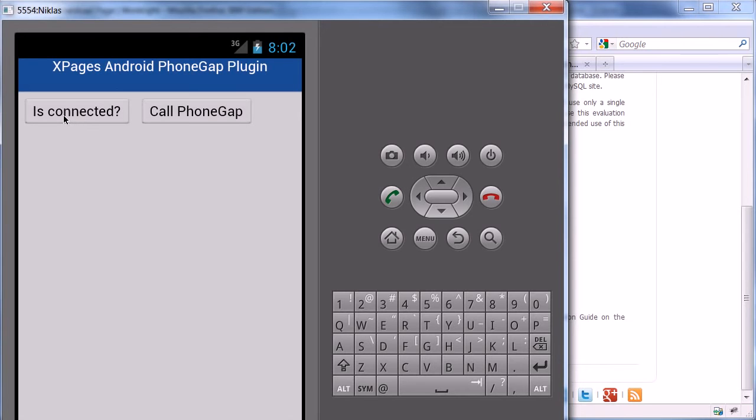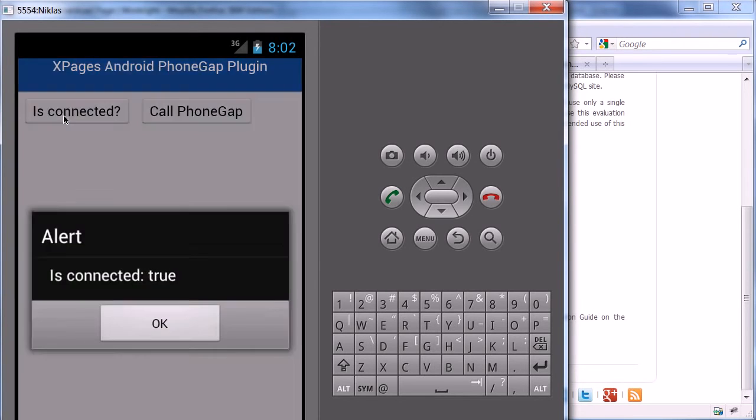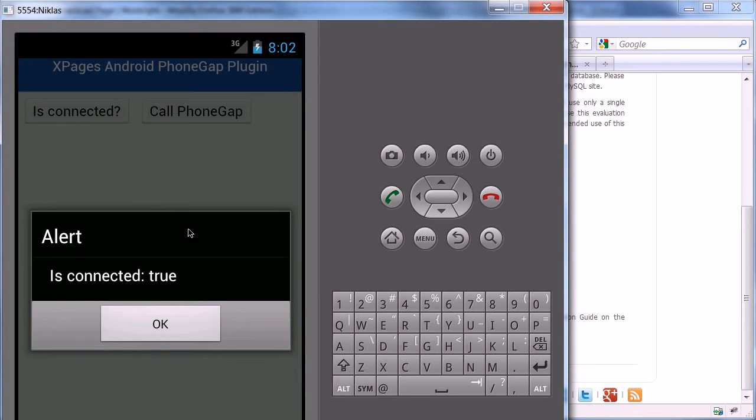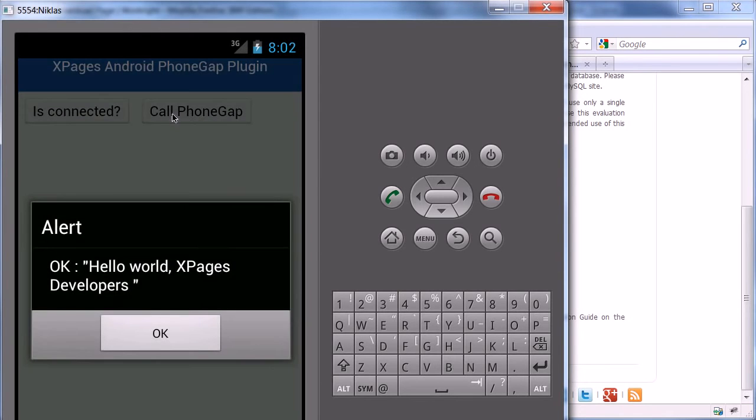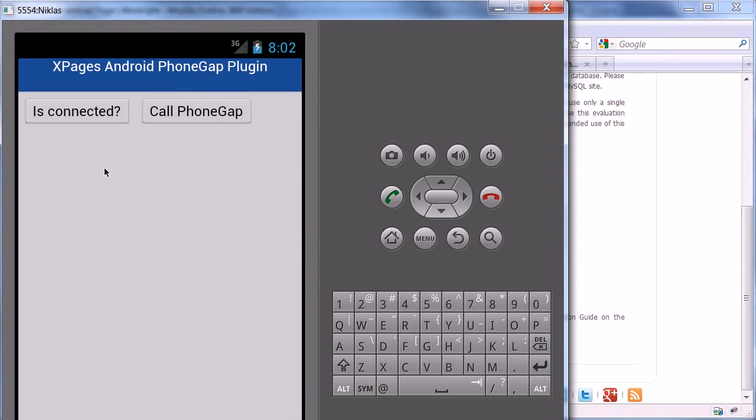One is I want to invoke Worklight APIs, like for example a JavaScript API that returns whether or not I'm connected to the Worklight server. And I also want to be able to call PhoneGap APIs. In this case, I don't use any of the predefined PhoneGap JavaScript APIs, but instead I use a technique called PhoneGap plugins to call via JavaScript down to my native Java Android code and return something. So this is essentially the sample that I want to show you how to get running.